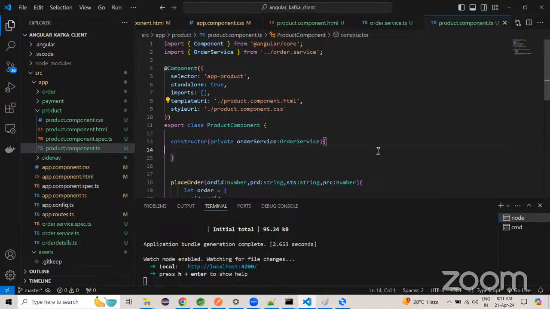Sir, can you give a little brief of yesterday's class? Yesterday we created an order service and a payment service which are integrated with Kafka. There we are using the order service as a producer, which will produce the orders, and the payment service as a consumer. Whatever orders are produced by the order service, we are going to consume them through the payment service.